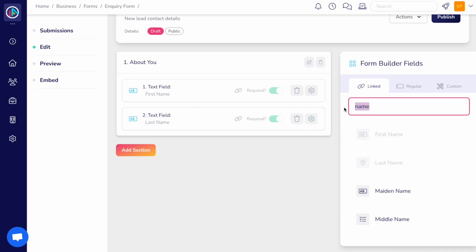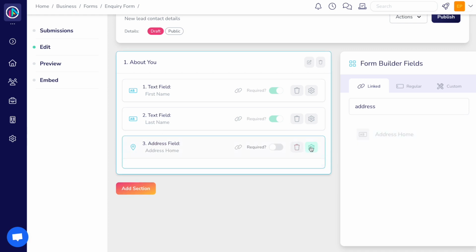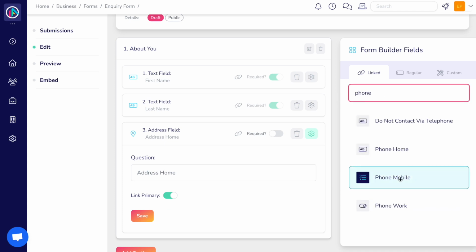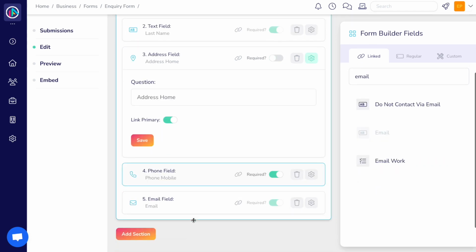Let's drag and drop the address field into our section and customize this question. We're going to change the question name to home address and toggle Link Primary on. We'll leave this as an optional field. Finally, we'll add a mobile phone number and email and mark them both as required fields.